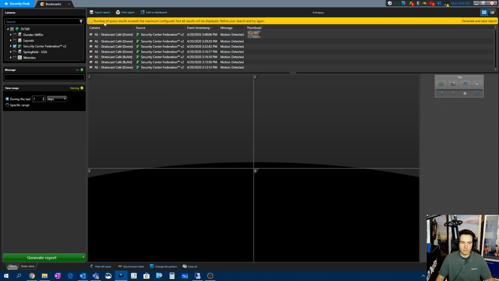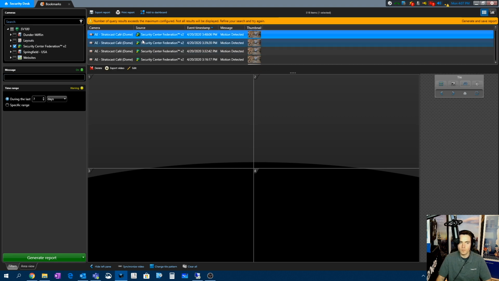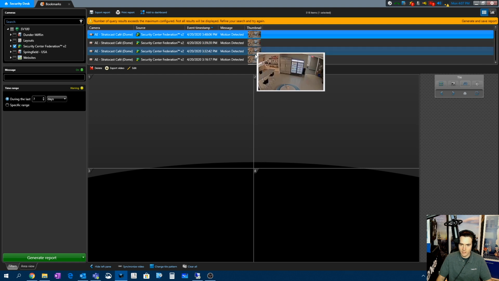Now, because there's a lot of bookmarks being generated by this particular system, the number of queries exceeded the maximum configured. That's fine. It just means I'm getting way more than 500 responses back on this particular request. So I could either shorten this down or put in a specific message to sort of narrow my search. But for all intents and purposes, if we look at this one, it shows me the camera, the source, so what area that came from, the event timestamp, when that motion was detected, or when that bookmark was dropped in the timeline, and also what the message was, as well as a thumbnail of what triggered that specific event.